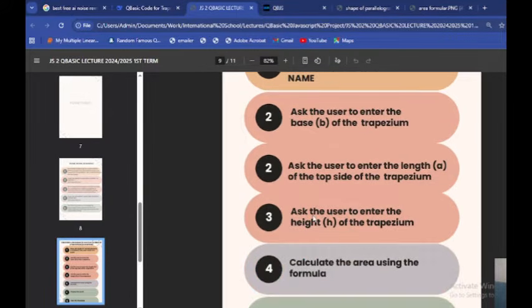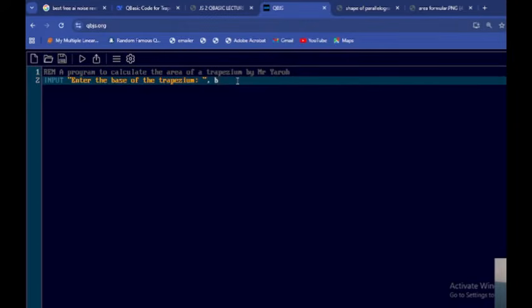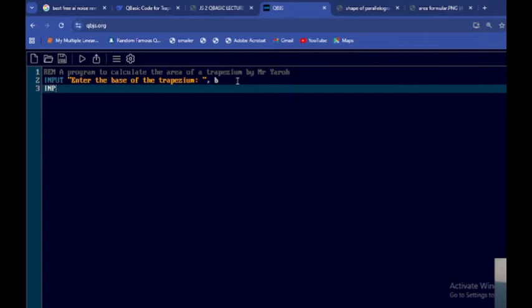It says ask the user to enter the length of the top side of the trapezium. This should be number 3, but we can move on. So we'll go back to our code and say input. Anytime we need the user to give us a particular value, we use the input statement. So input, enter the height of the trapezium.